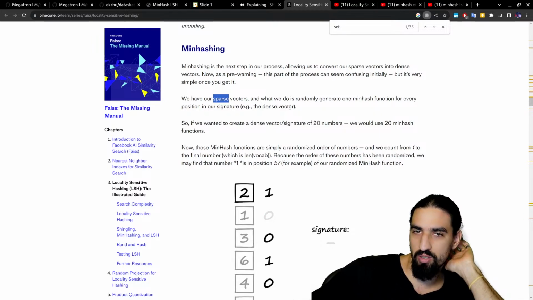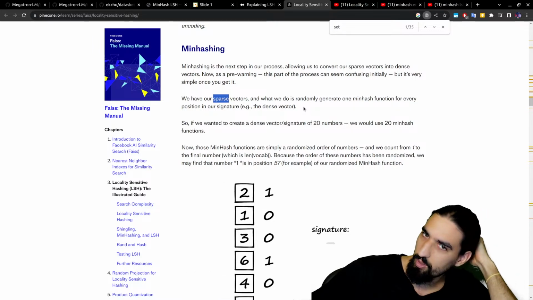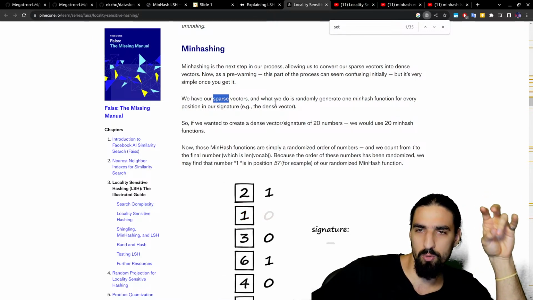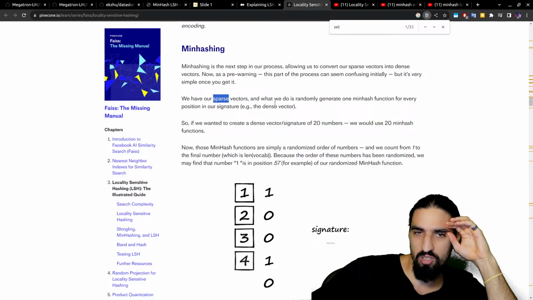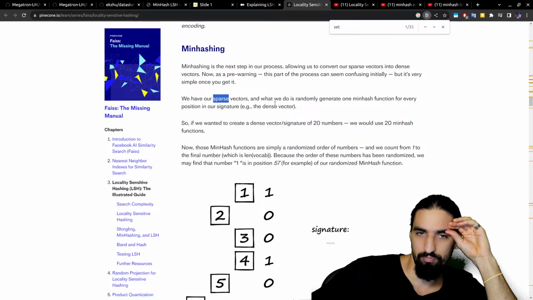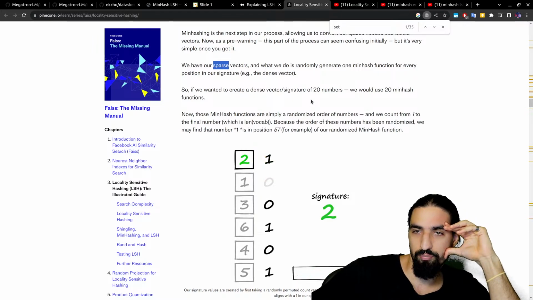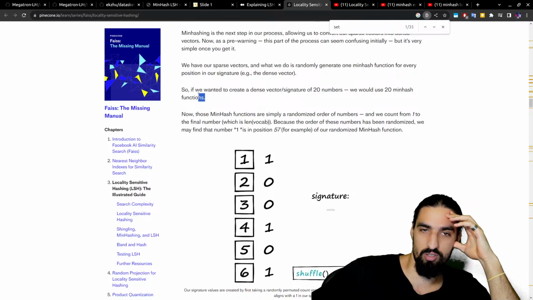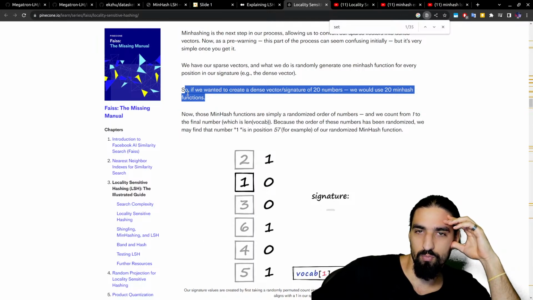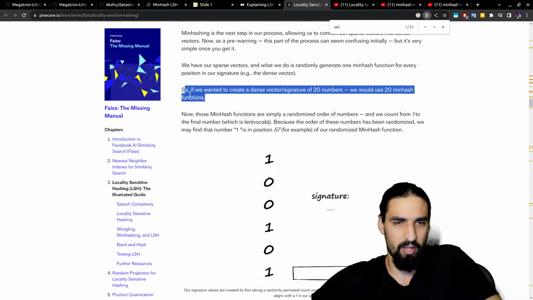We have our sparse vectors, and what we do is randomly generate one min hash function for every position in our signature. So if we wanted to create a dense vector signature of 20 numbers, we would use 20 min hash functions. I think that's the number of permutations, the argument in the package we've been using.